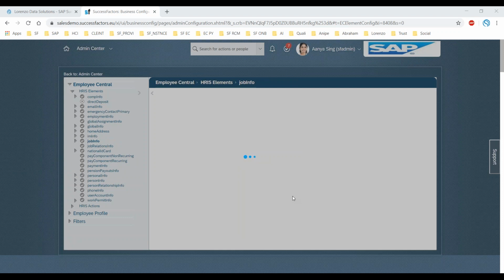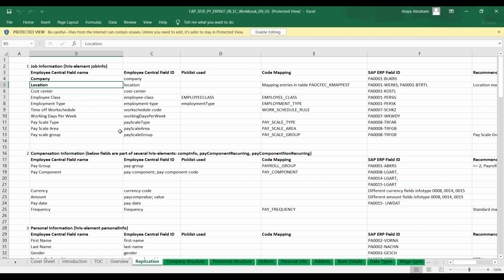Now I have taken one example for the location field only. I'm going to give you this workbook once you complete your classes, so you can keep it with you as a reference and know what to do. Now one by one, you have to go to the company, the cost center, the employee class, employment type, pay scale area, pay group, currency, every field in the succession data model. Please make sure these attributes of your HRIS field are updated, depending upon your business requirement.